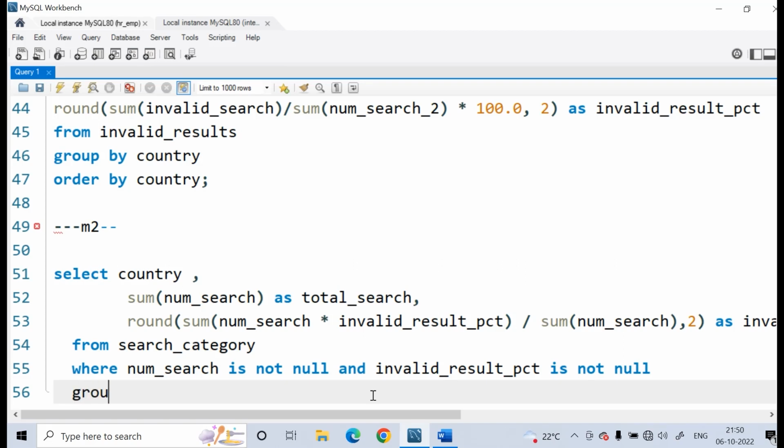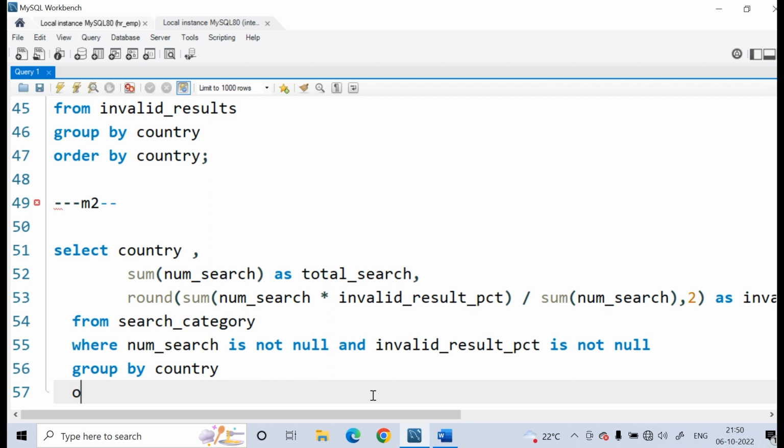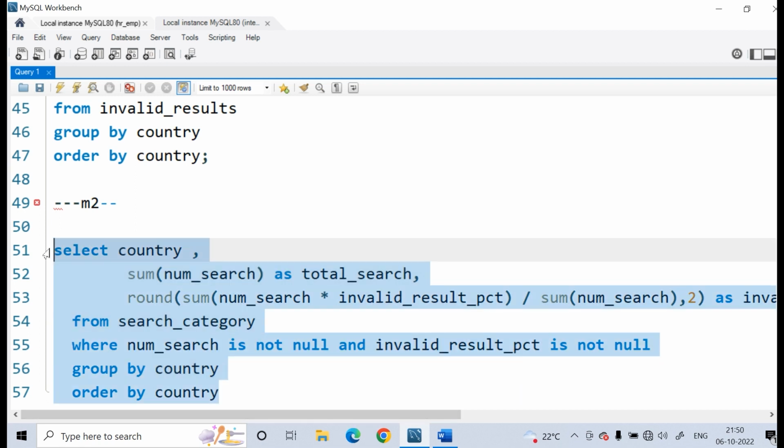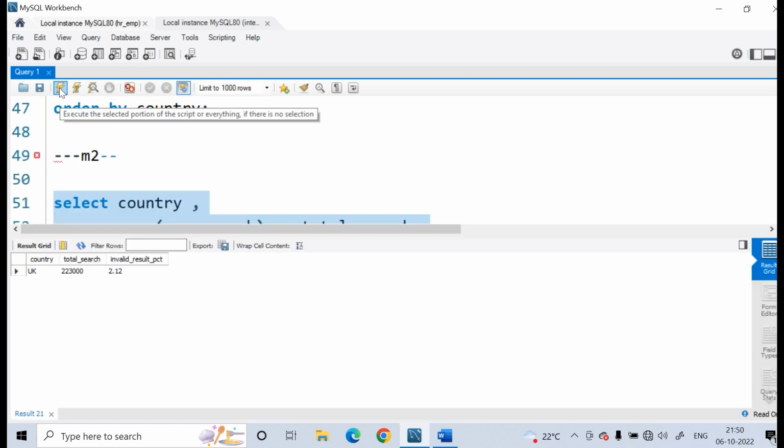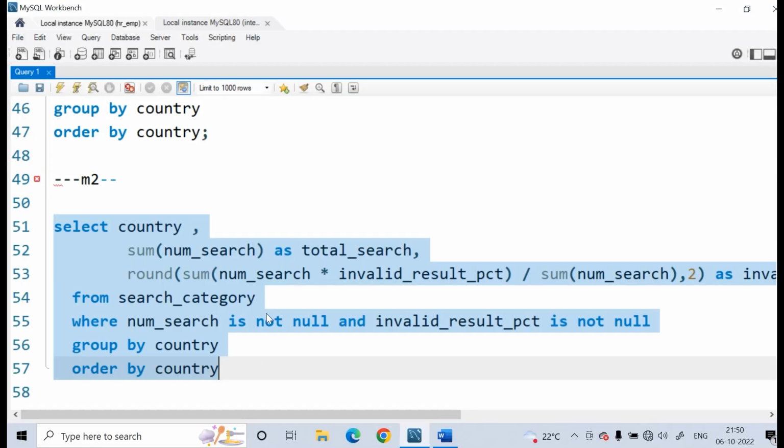Now I will group by country and order by country. Now run this and you will get the same result here. So guys, this is how this question should have been answered. This was my method, how you have to get it.